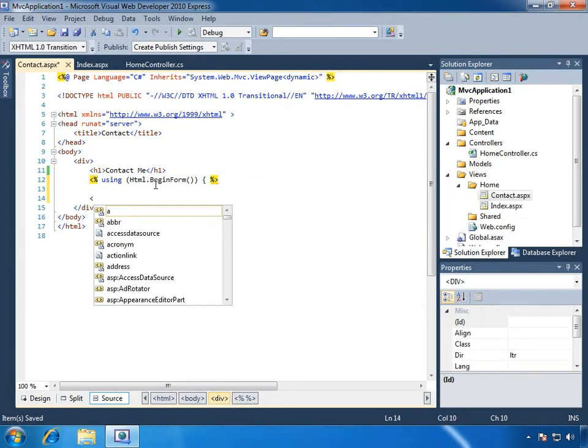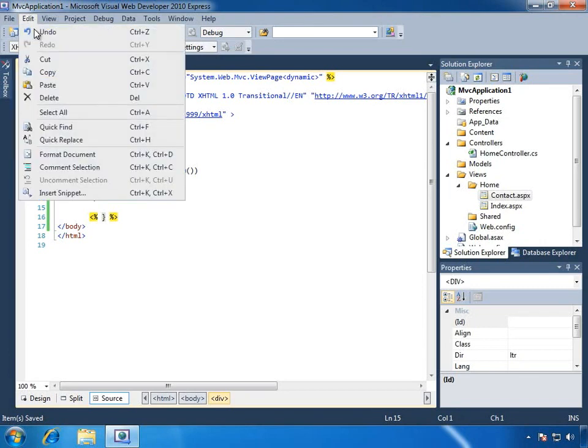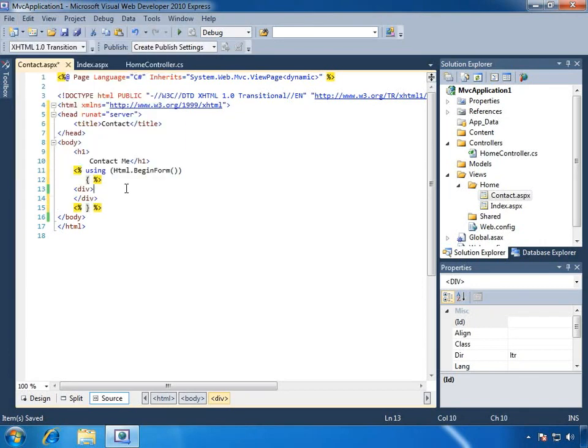Whenever the ending curly brace is reached within code execution, then the closing form tag will be generated. So everything within the opening and closing curly braces here is going to appear within the form. Now the next thing that we need is some way to tell the user whether or not their email was sent successfully. In the web forms project, we used panels to do that.